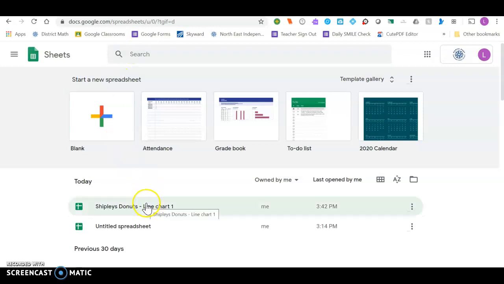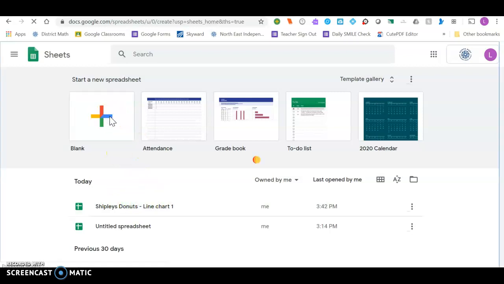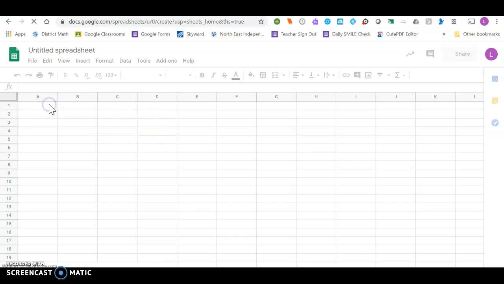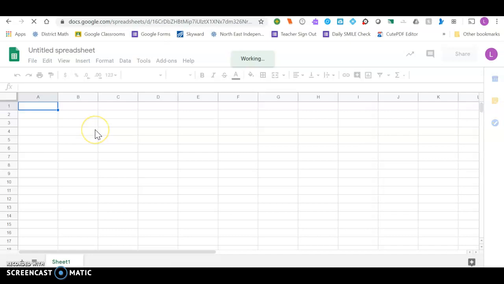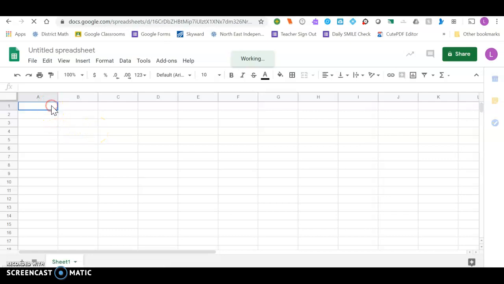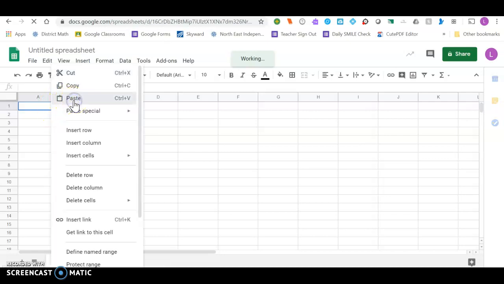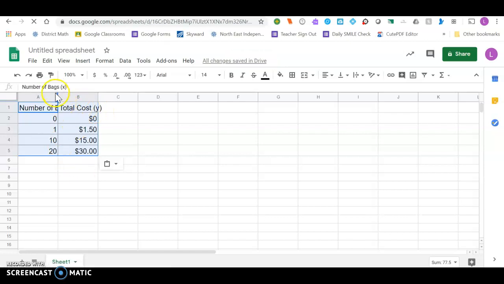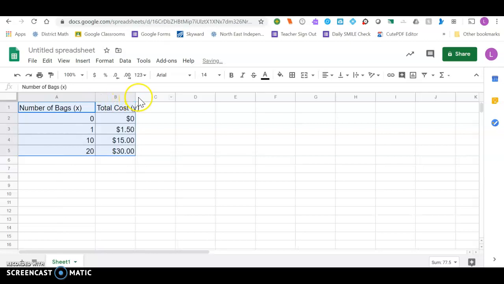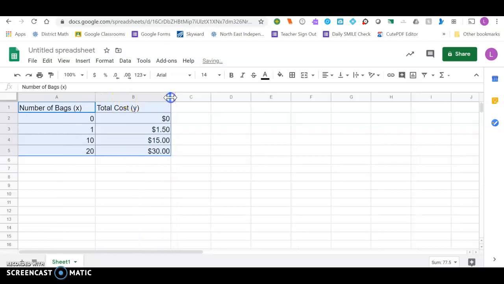Okay, so I am going to create a new one, even though you see I kind of started one. I'm not going to use that. I'm going to create a blank, and I am simply going to click on any cell or any of these boxes, and I am going to paste my table. And it has pasted my table. And just for you guys to see, I'm going to widen these cells for reference.